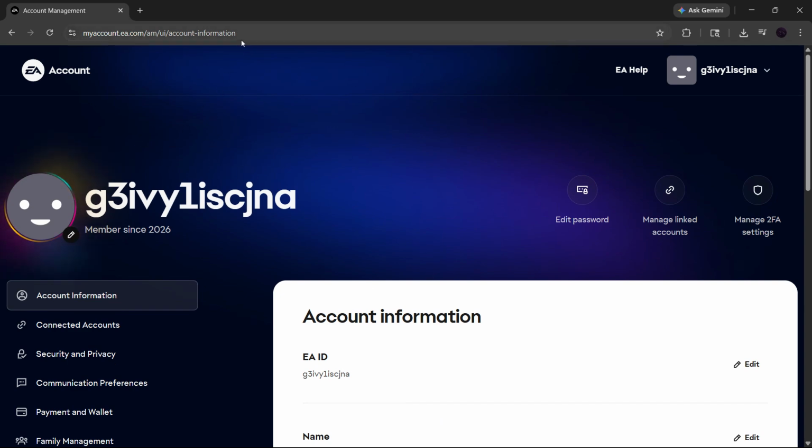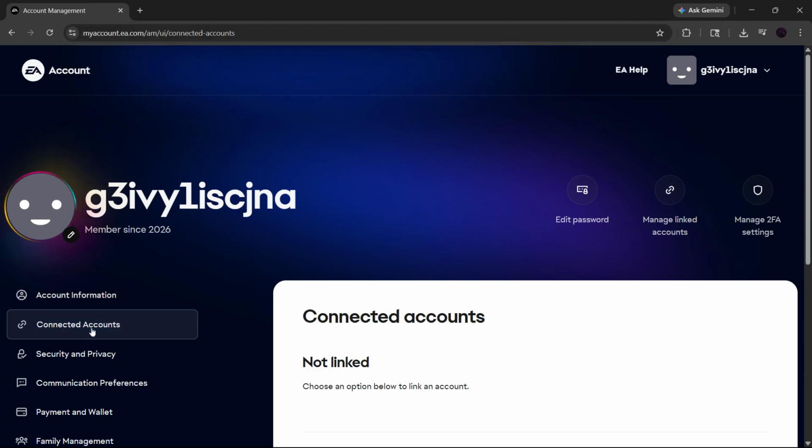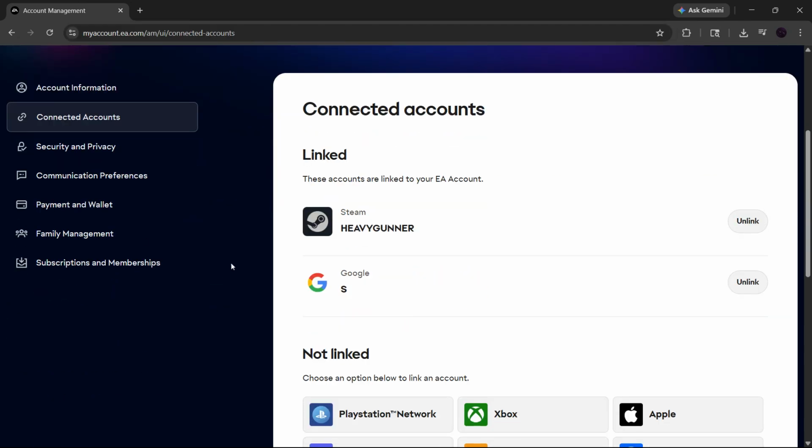On the left-hand side, look for the Connected Accounts tab and click it. This section shows the external services linked to your EA profile, including platforms like Steam. In the list of connected accounts, find Steam and locate the Unlink button next to it.